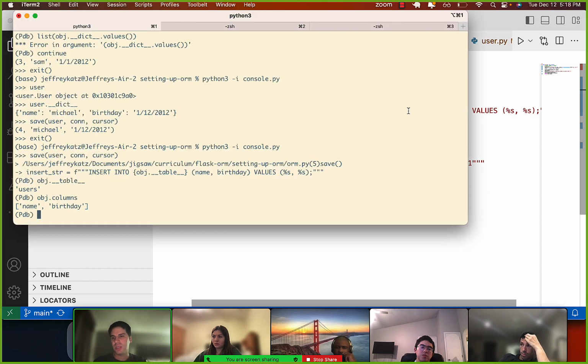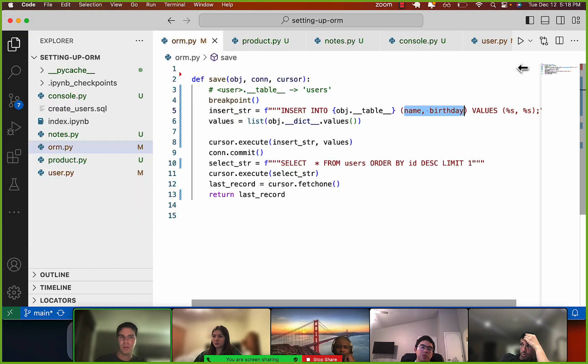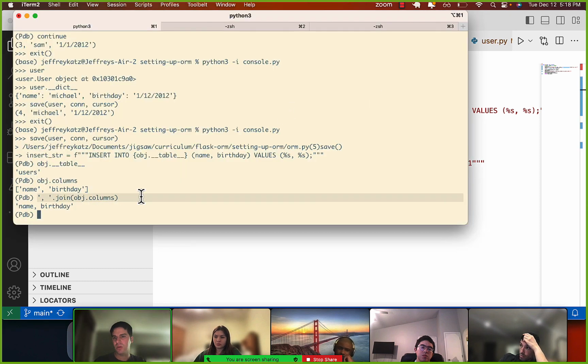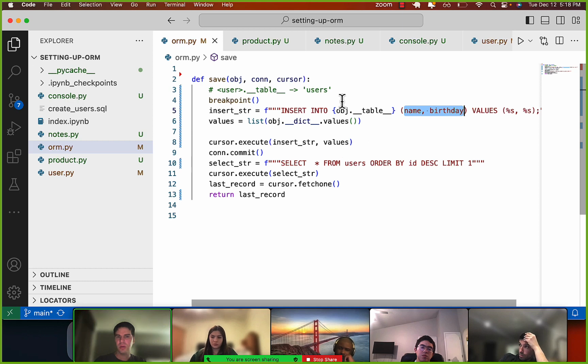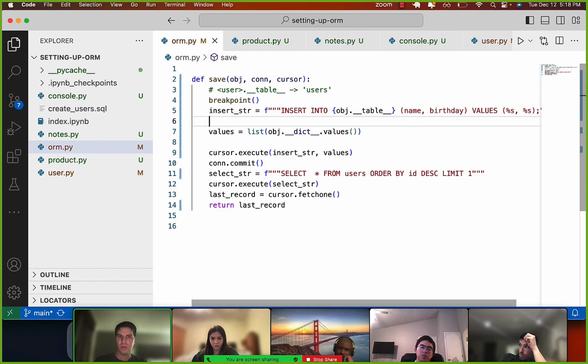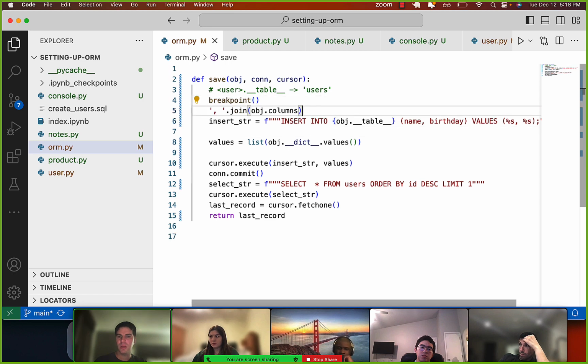Well, we can just probably join them on the comma, and that will give me the column string. So we can do something like this. It would go here, sorry. The column string would go here.